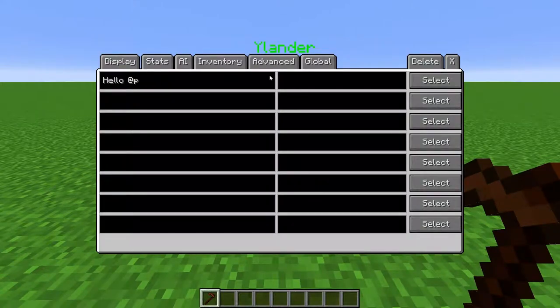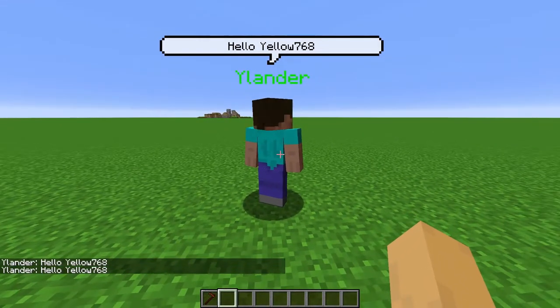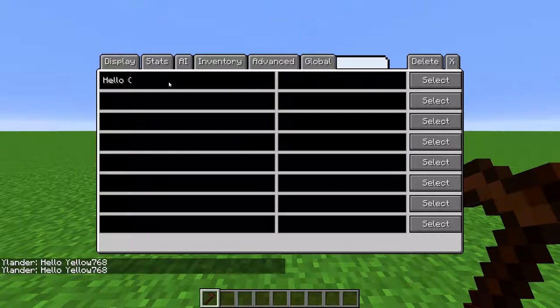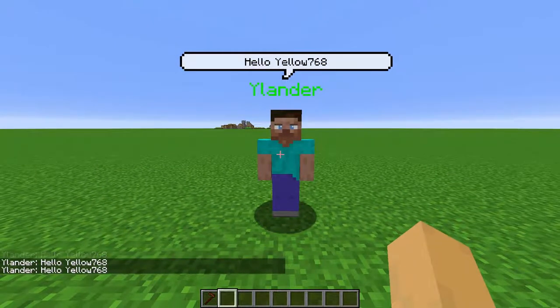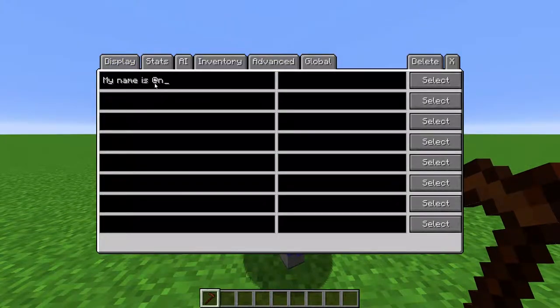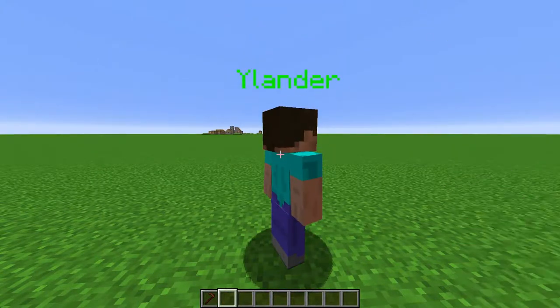Typing in @P will make the NPC say the name of the nearest player. Typing in player in brackets will make the NPC say the name of the player that interacts with them. Typing @NPC will make them say their own name.